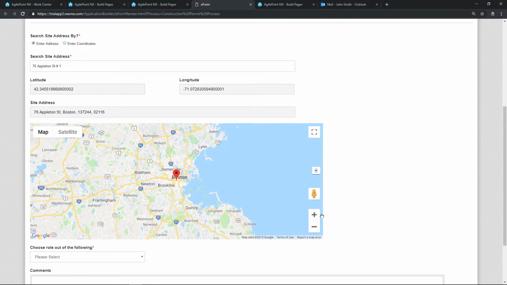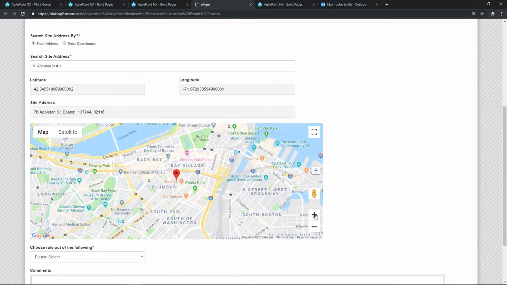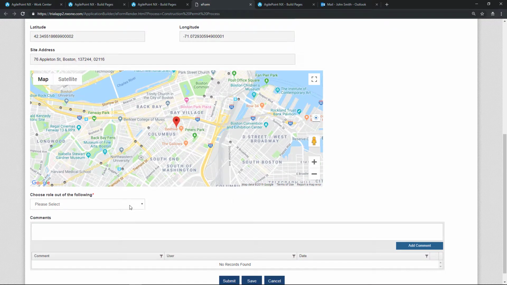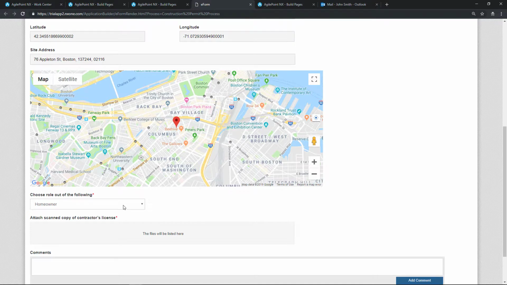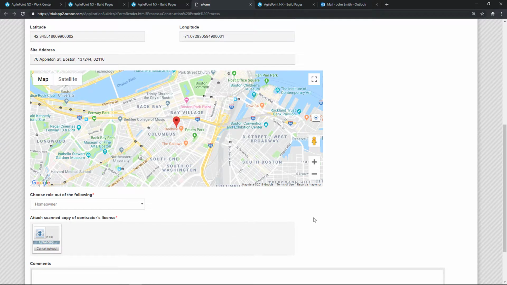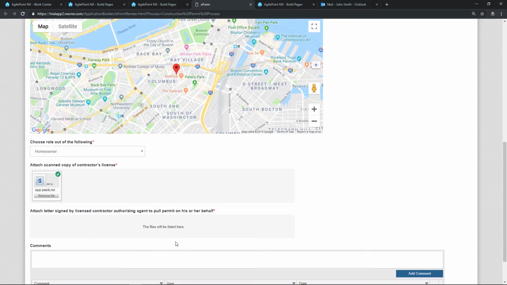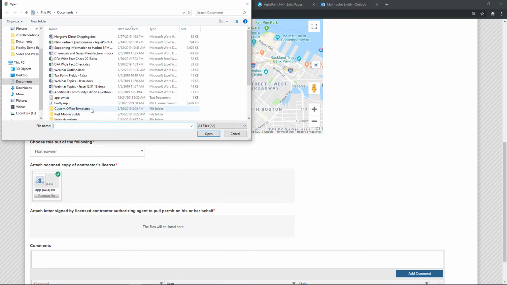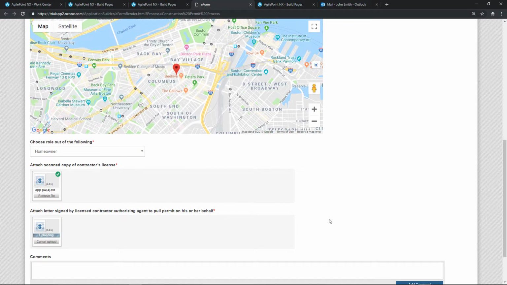So that data was passed over to my Google map here, and I can continue to zoom in and see the location where I'll be doing some construction. The next thing that I'll want to do here is select my role. And based on the selections that I'm making here, you'll see some dynamic actions displaying on the form. Now, the first thing that I want to do here is attach the contractor's license, whom I'm working with. And upon upload, I'll have one other file upload control popping up, where I can again attach data.